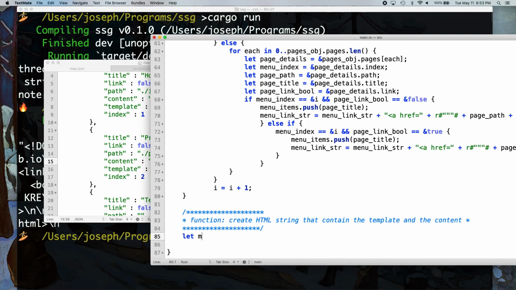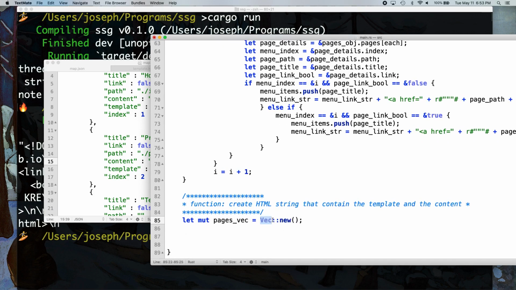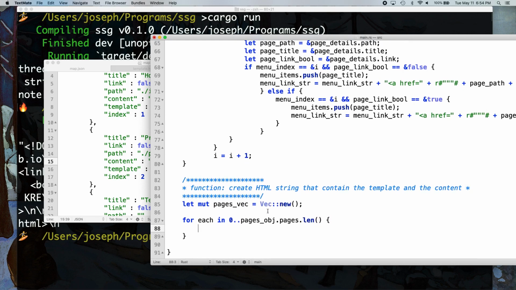Okay. So we need to make a new vector, and it's going to be the pages vec. We're going to initialize it here with the new function on the vector data type. I think that's what it is, I don't know for sure. Then the pages object dot pages. Going through this, we're using this many times, right? This could probably be made into a function or something that would be a little nicer, but it's all right. We could definitely do some refactoring here.